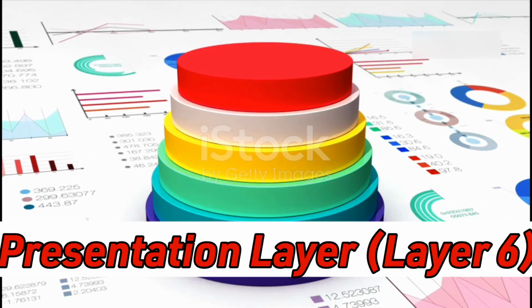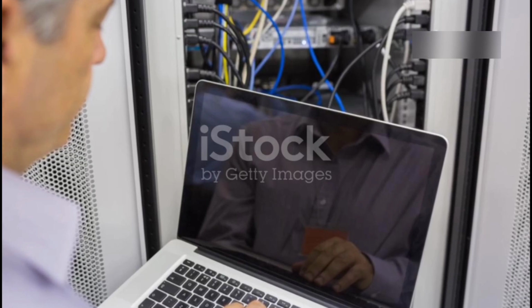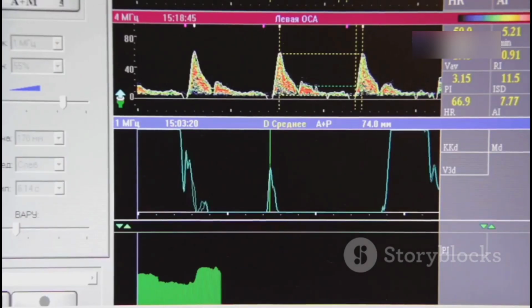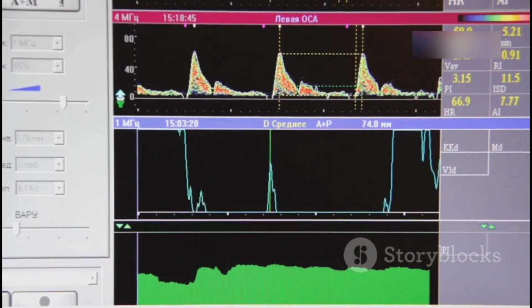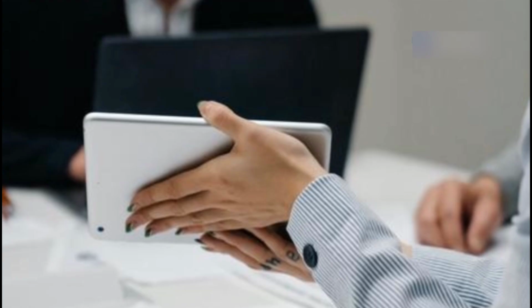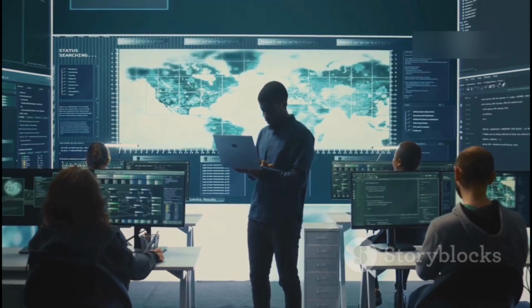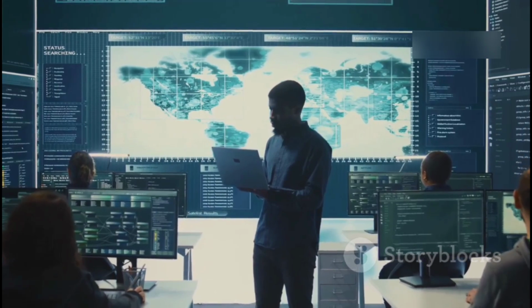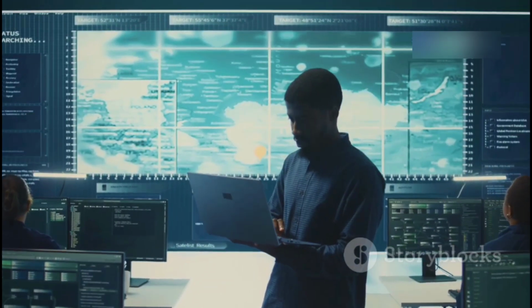Section 7. Presenting Data, Presentation Layer, Layer 6. We're getting closer to the top. The presentation layer is all about making sure data is presented in a format that both the sending and receiving applications can understand. It's like a translator, ensuring everyone speaks the same language. This layer handles tasks like data encryption and decryption, ensuring sensitive information remains secure during transmission. It also converts data between different formats like ASCII and Unicode, so applications can communicate seamlessly.